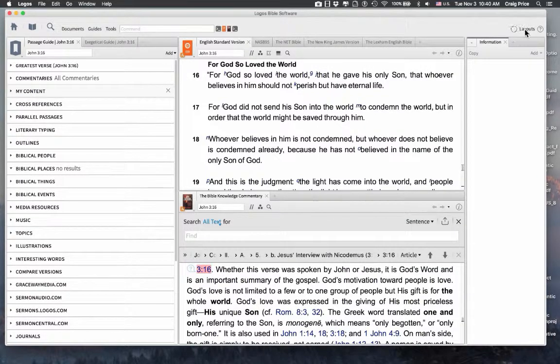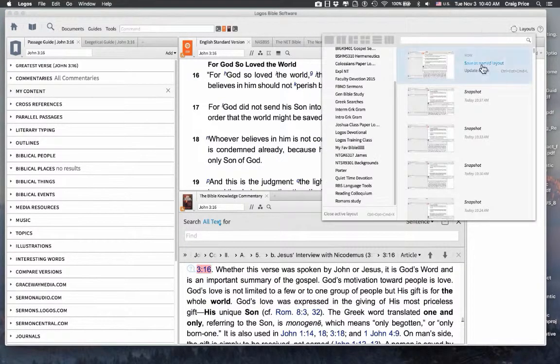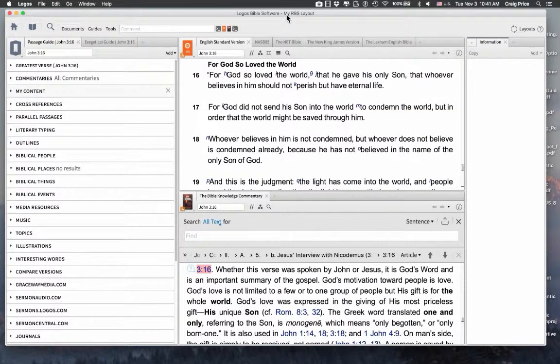When you click on layouts, it opens a menu. I want you to click save as a named layout. We're going to start a new layout, and let's call it My RBS Layout. Okay, then hit the arrow to save it, and I want you to notice what happens. Up here at the top, I now have a layout titled My RBS Layout.